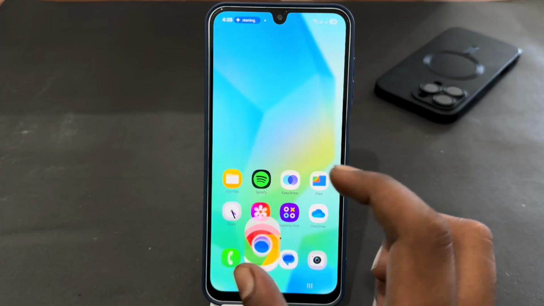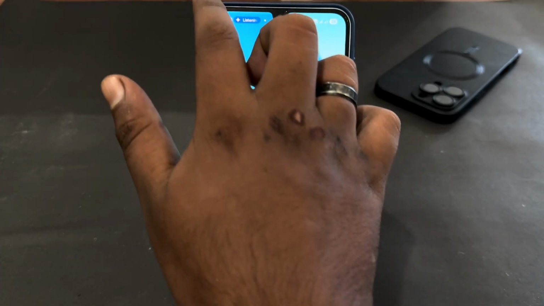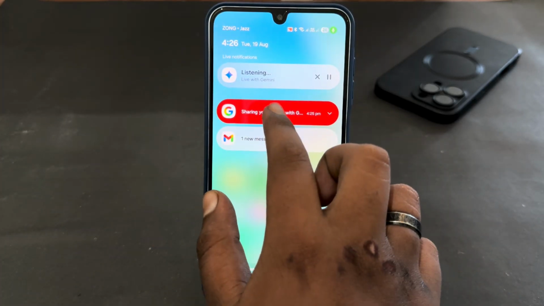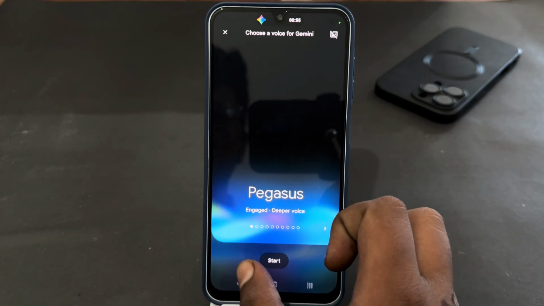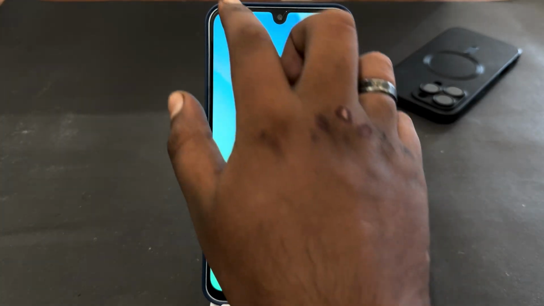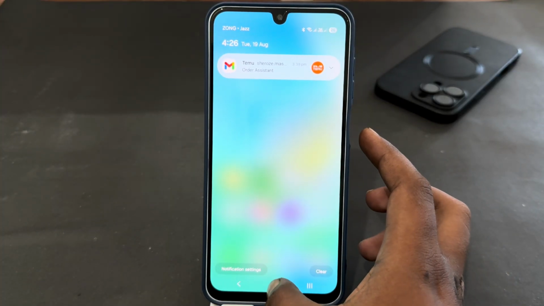If you want to close it, let's see how. Just scroll down your control center and here you will get this option, which is Google Gemini Live. So you can easily hang up from here.